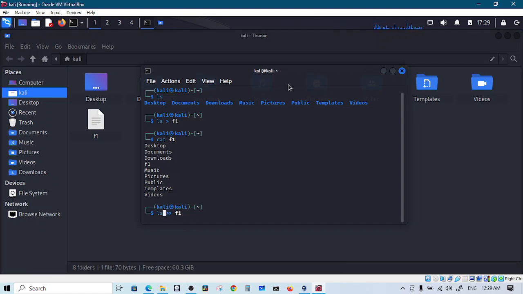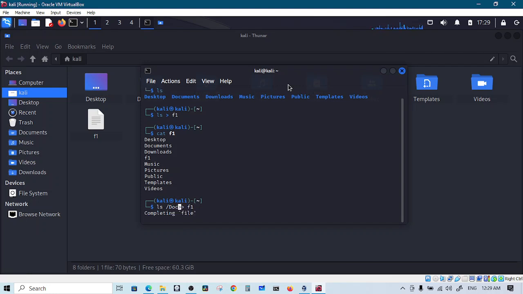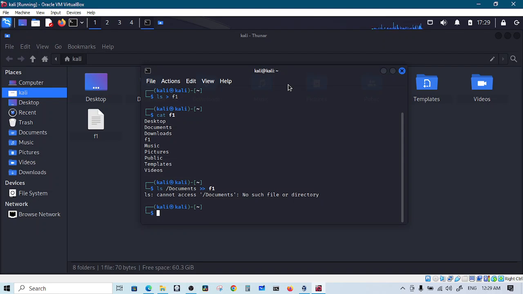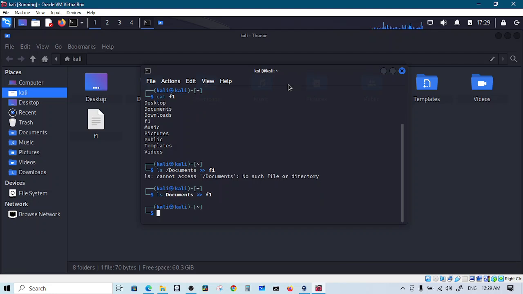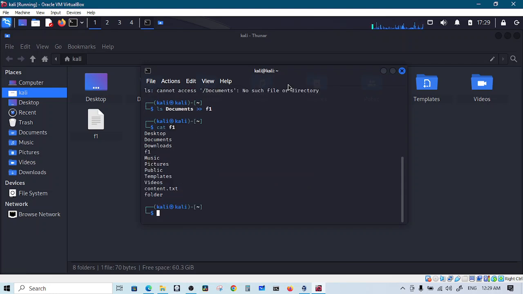So let me do list for documents, and we get an error, documents. So I should remove this, and now it will work. Now if I cat F1, here is the content of F1. All right, very awesome. And that's basically what we have learned, but there are a few things that will make this super powerful.